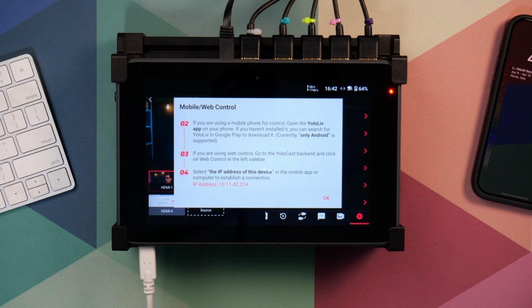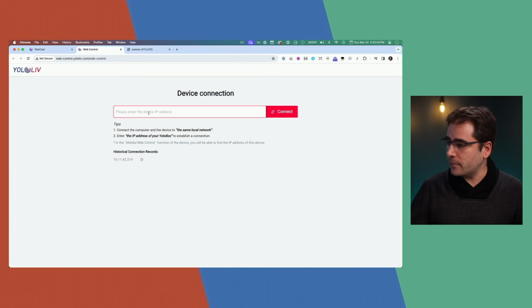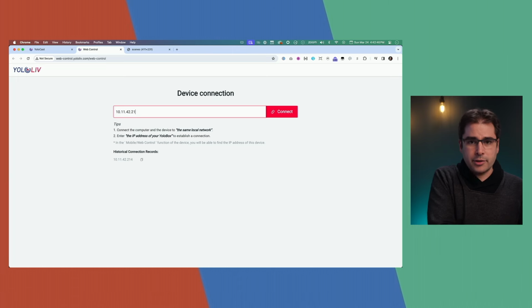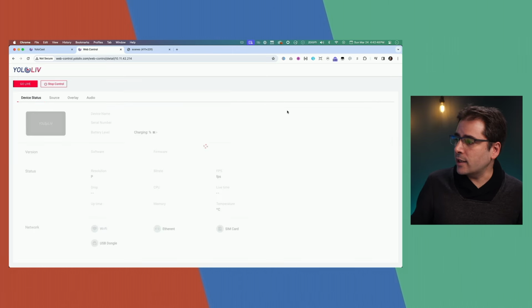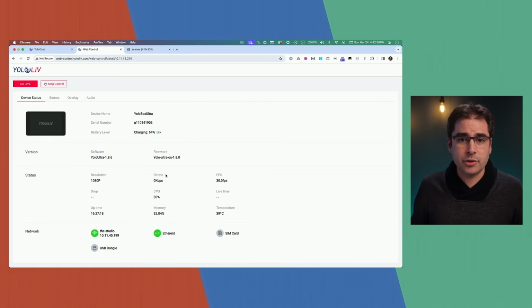So with this open, I can go ahead and type this IP address into my computer. 10.11.42.214 and I can click connect. And this drops me into a web interface that controls the YoloBox. I can see some basic stats here, like which Wi-Fi I'm connected to, whether I have an Ethernet connection, bitrate, recording resolution, frames per second, CPU usage, all this kind of stuff.